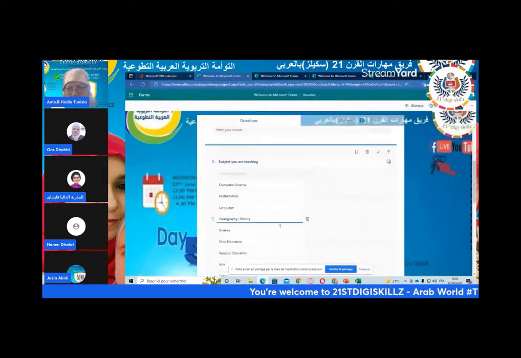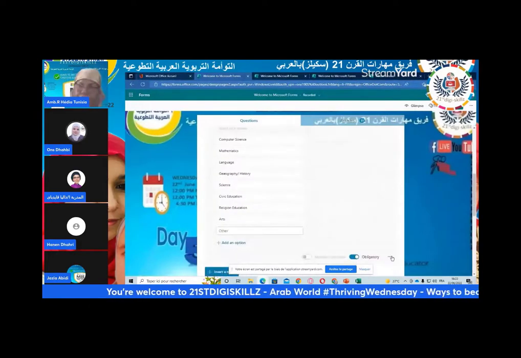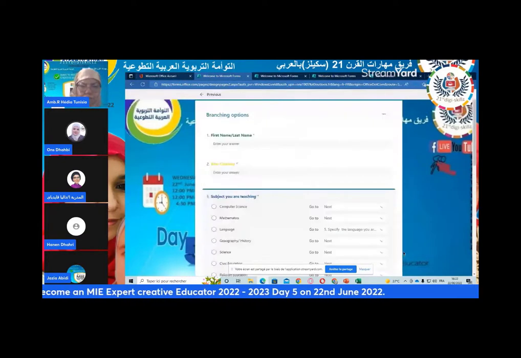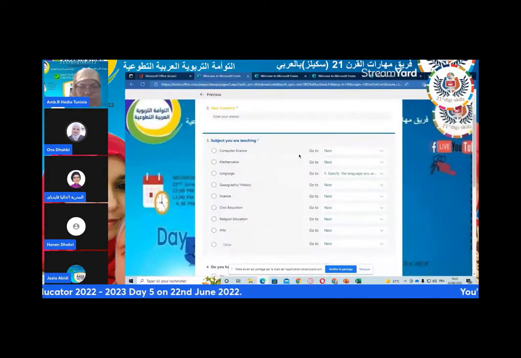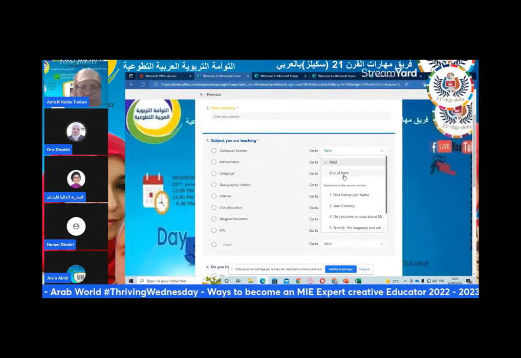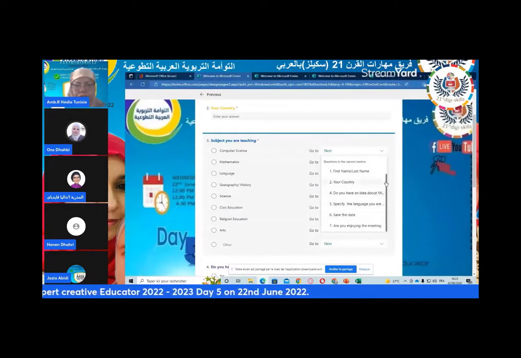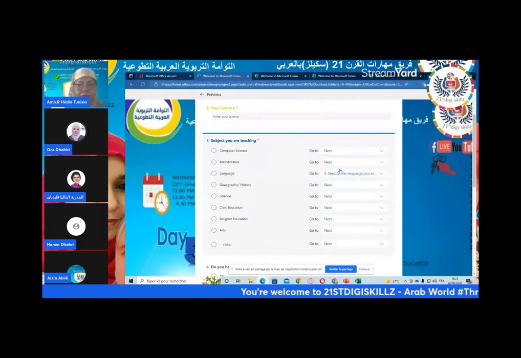Previous, subject you are teaching, I'm going to click here on the three dots, additional settings for the questions. Here we have add a branch line. When I click on add branch line, forms offer me different solutions. First one automatically goes to the next question. I can move on choosing end of the form, the first, the second, the sixth, the last question, every question I want to add to that response, to that specific option. So once my options are chosen, I can get back.